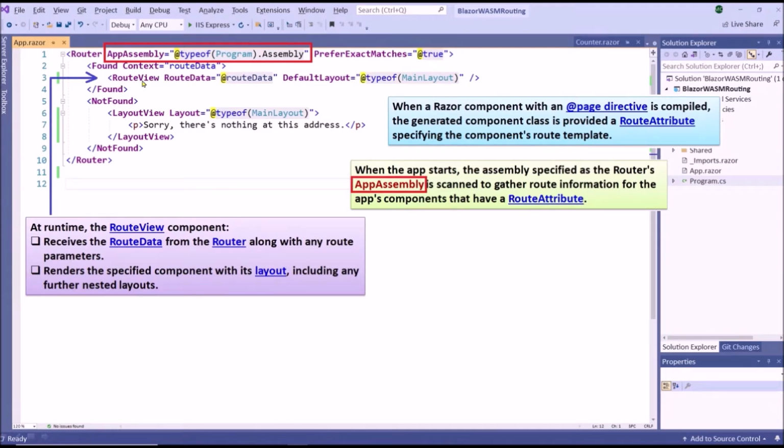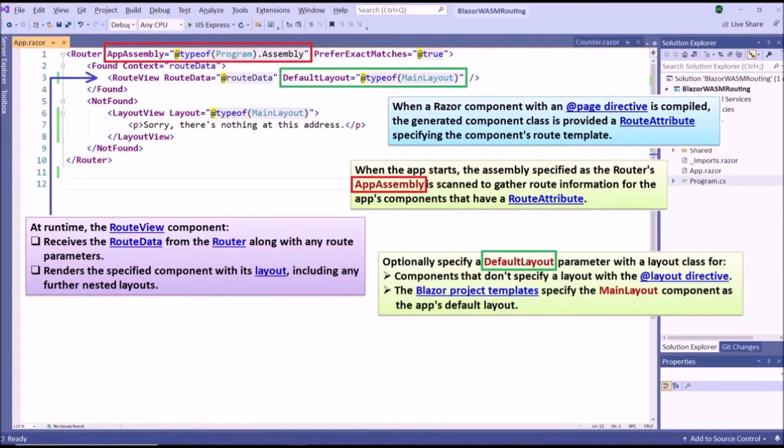In addition, inside the route view component, we have a default layout attribute. In the default layout attribute, we are assigning the main layout. Namely, the main layout is the default layout of this application. If we have a component and it doesn't have a layout directive, at that time, the main layout is the default layout for that component. Blazor project templates specify the main layout component as the app's default layout.